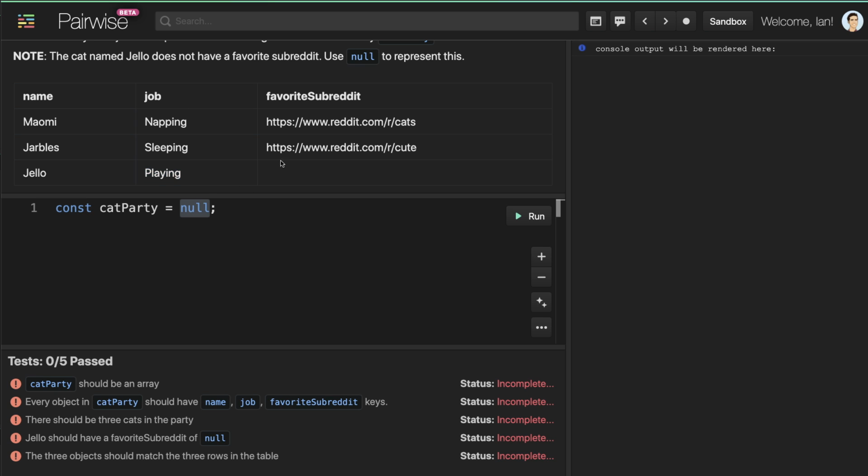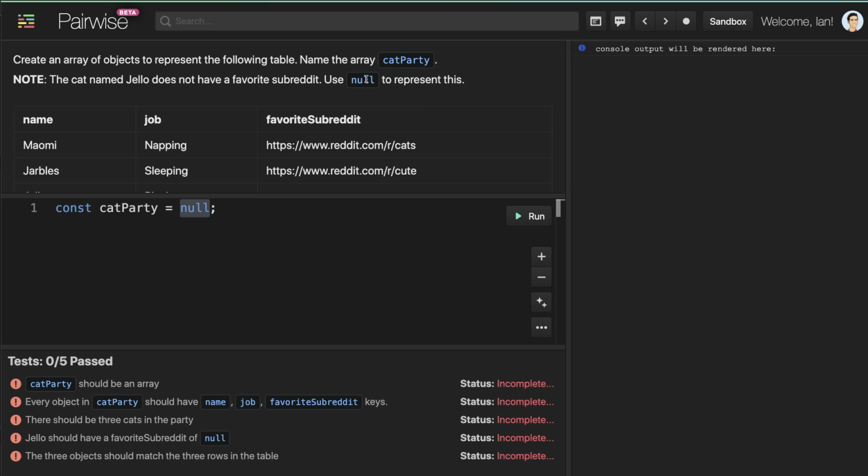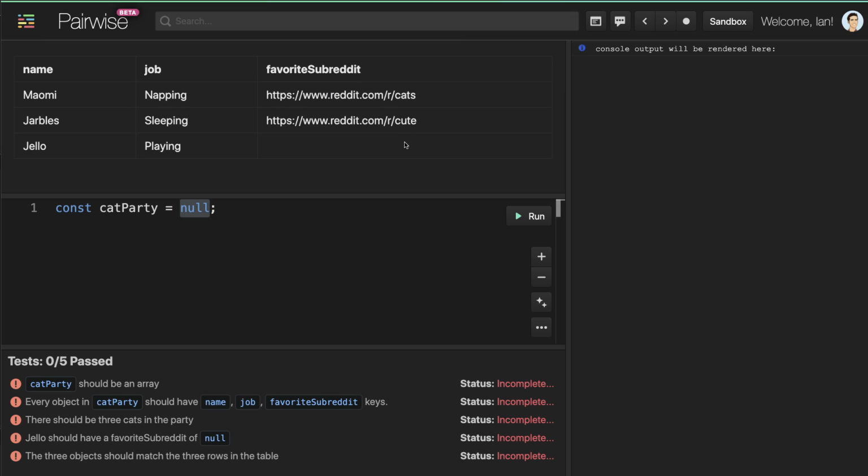So Jello is going to have no favorite subreddit, and this note at the end is just saying, let's represent that in actual data terms as null. All right, let's just jump into it.